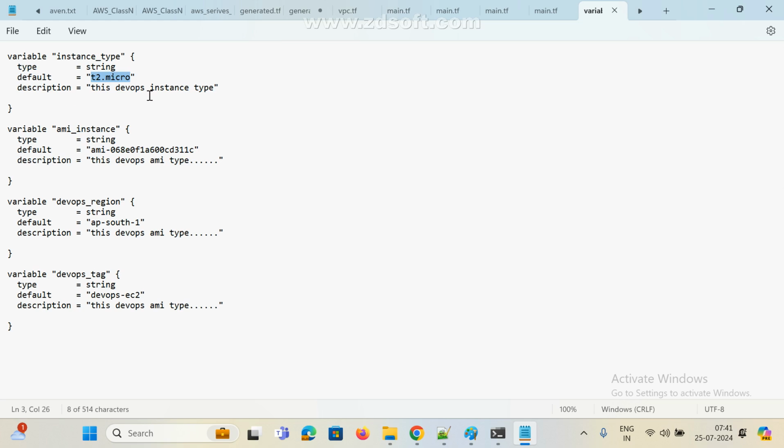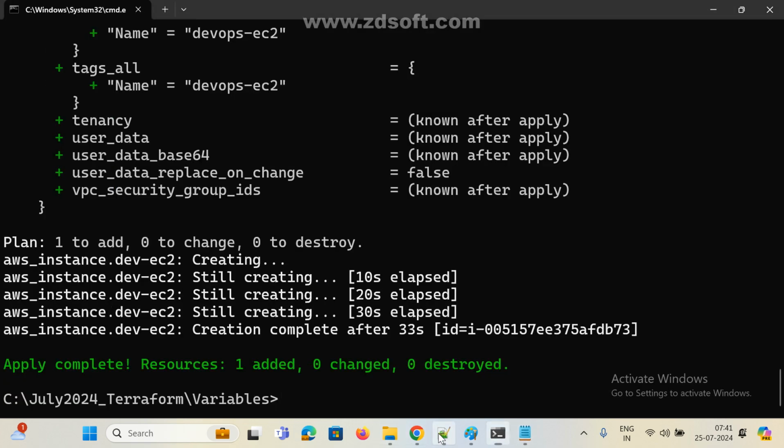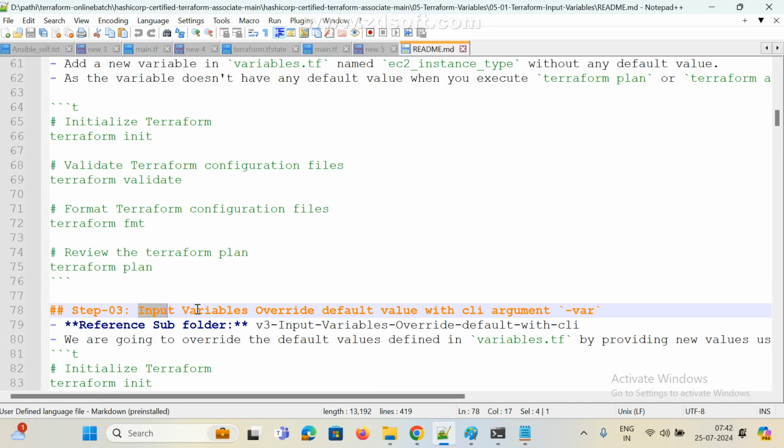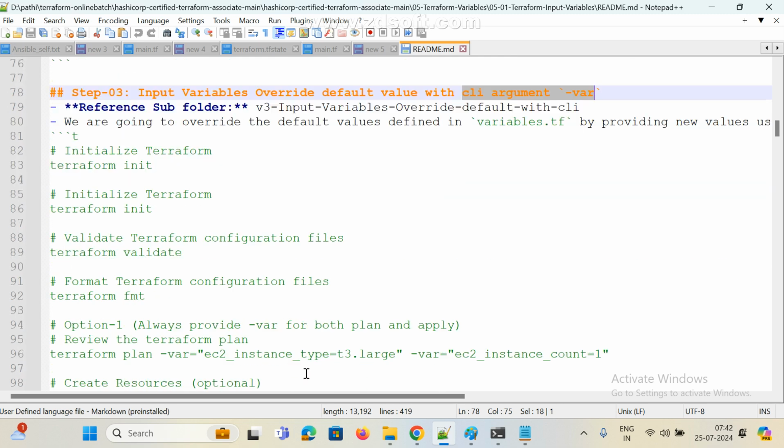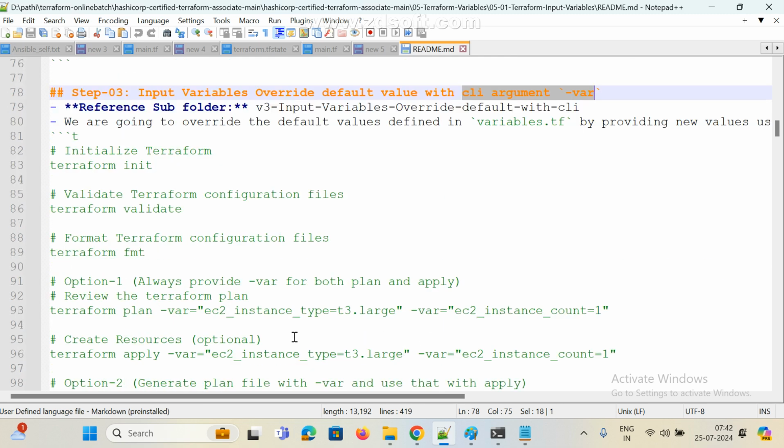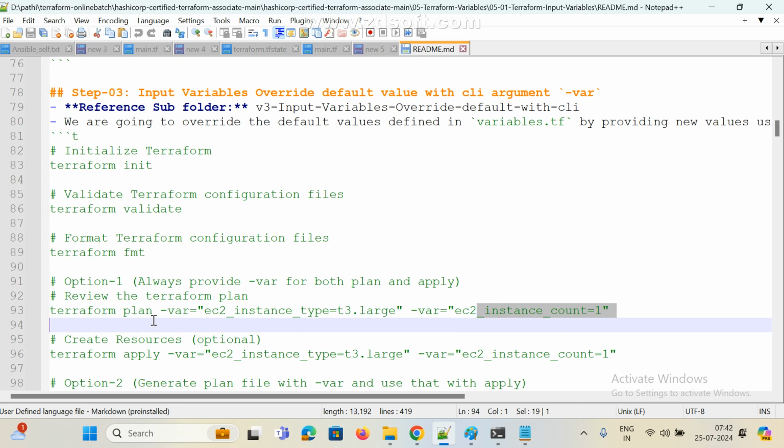I don't want T2 micro, I want T2 medium. So I want to override at runtime. In that case we can give it like this. Input variables override the default value with the CLI. By default I gave it in the variable section; if you want to override it, this is the command: hyphen hyphen var, and whatever variable you want, and whatever value you want. So we need to use that.